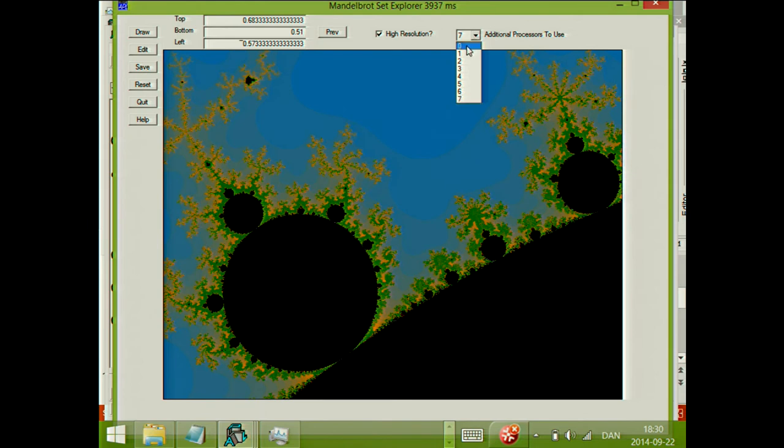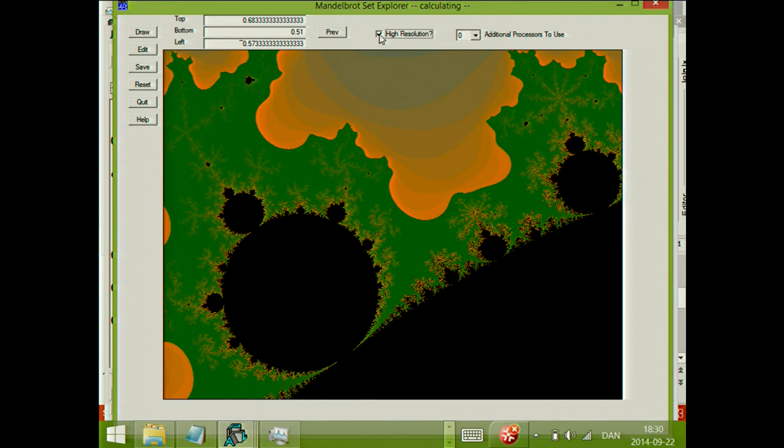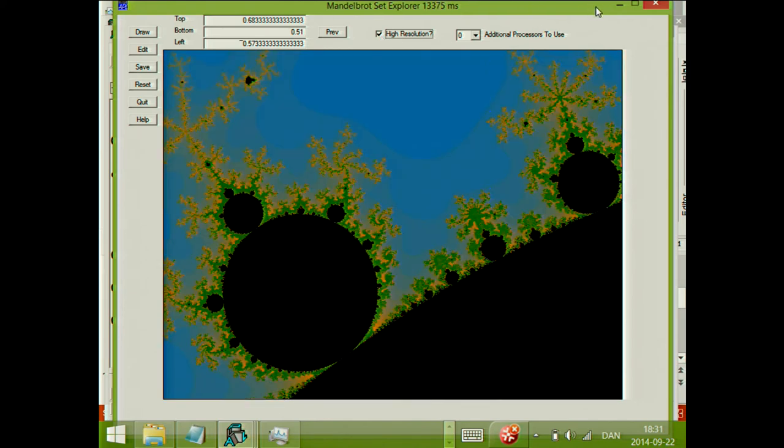If I tell the system I don't want to use any of the external processors and I briefly now toggle between high resolution, back to low resolution, and then to high resolution again, we'll redo the calculation, this time only using one core. And I think that takes twice as long, despite the fact that the isolate servers we were using were much slower.